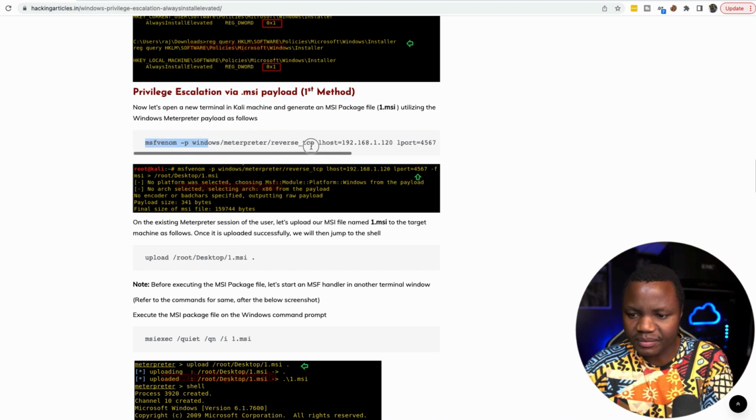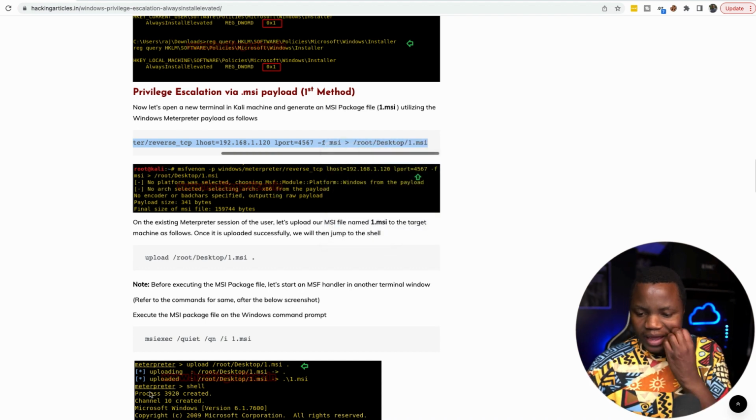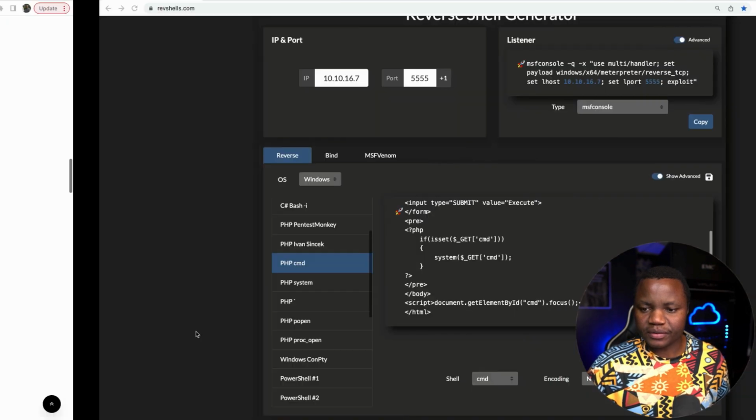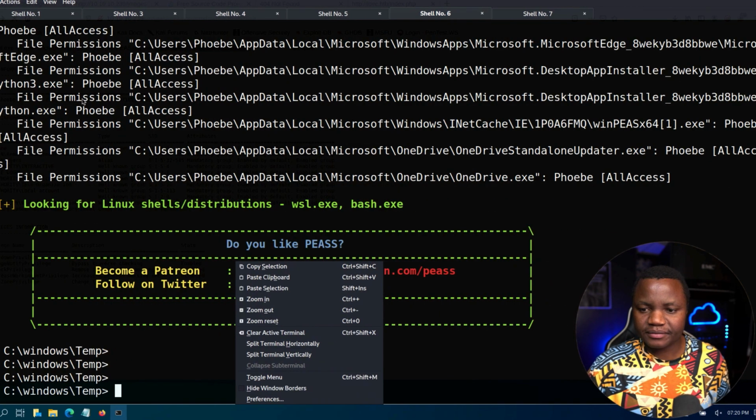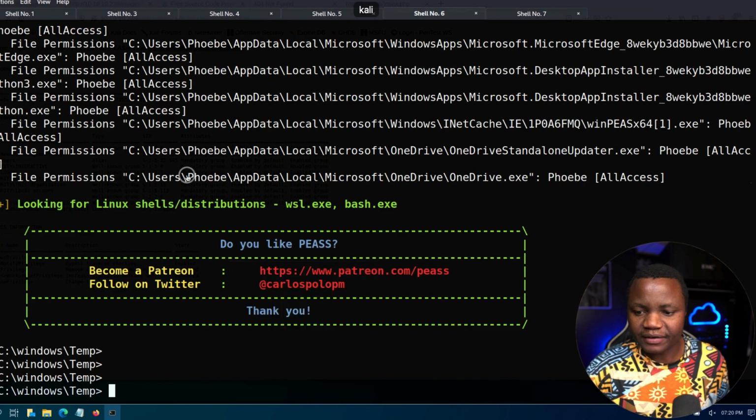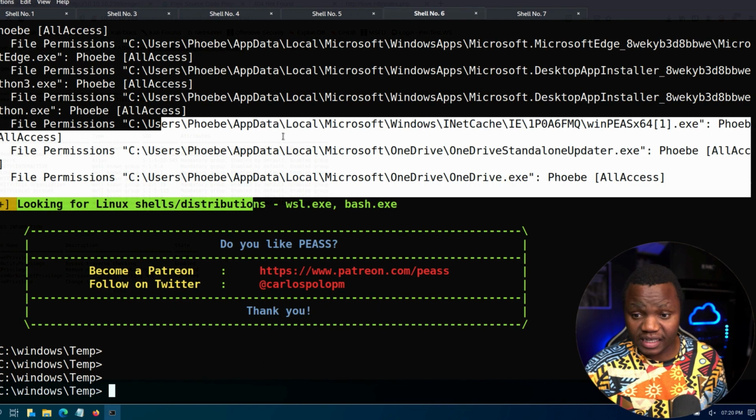So they say use msfvenom. Okay, so this is going to be generating an MSI file. Then we upload that MSI file to the victim, and we should be able to get a shell. So let's use msfvenom for that. But AlwaysInstallElevated, you find it from running WinPEAS. It's somewhere in these results.